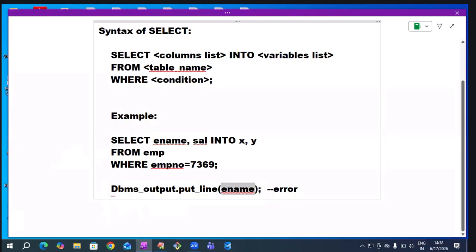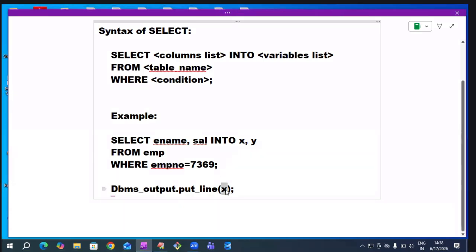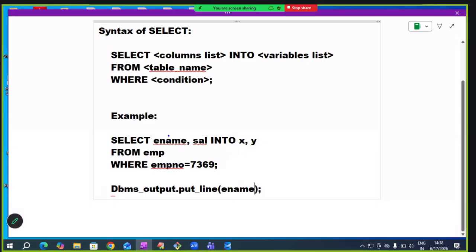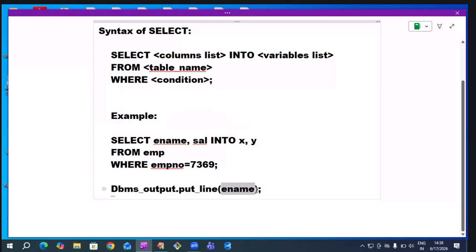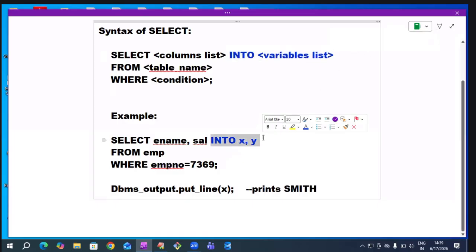So that is why we use a variable. I cannot write ename. So what am I doing? Ename data, I am copying into a variable. The variable name I can use here. Using that variable, I am accessing the employee name. Smith will be printed. That is why I am copying into variables. If this INTO is not there, it is SQL style. If INTO is there, it is PL SQL style.